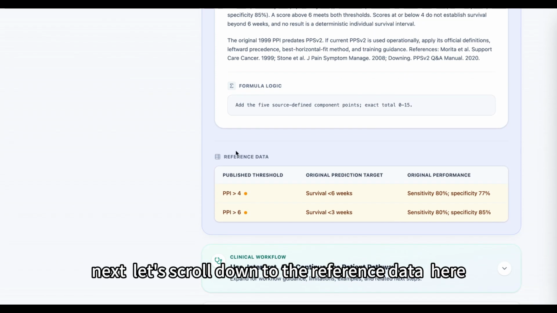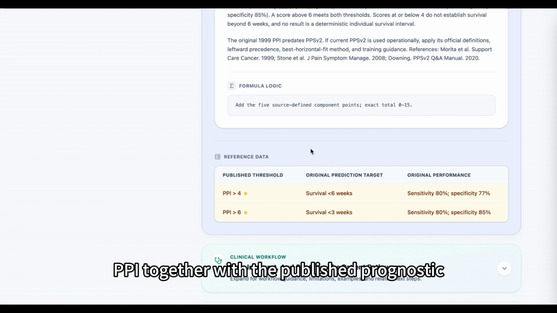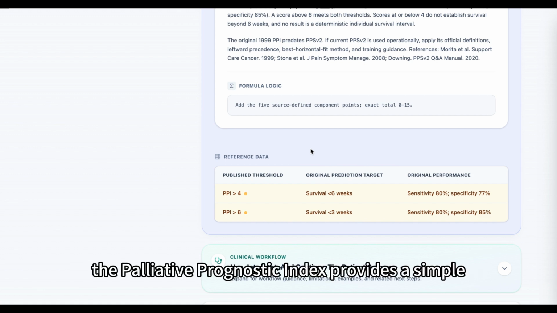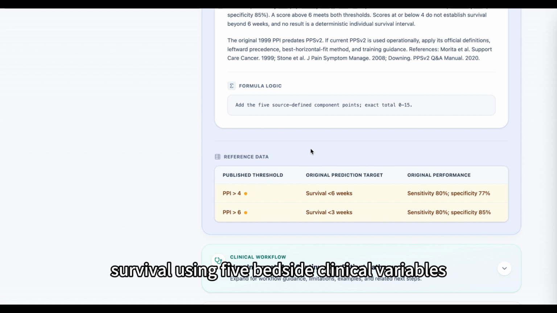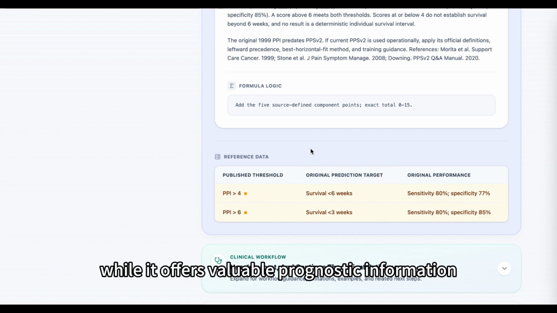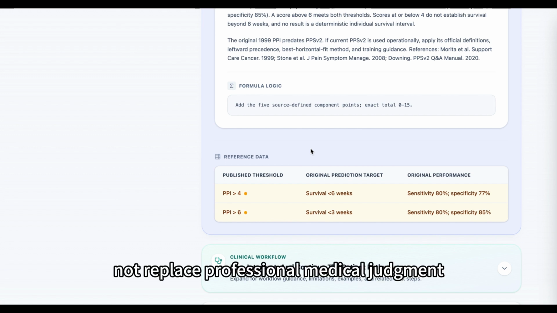Next, let's scroll down to the reference data. Here you'll find the original evidence supporting the PPI, together with the published prognostic thresholds and their reported diagnostic performance. The Palliative Prognostic Index provides a simple and structured method for estimating short-term survival using 5 bedside clinical variables. While it offers valuable prognostic information, the results should always be interpreted within the context of the patient's overall clinical condition and should support, not replace, professional medical judgment.